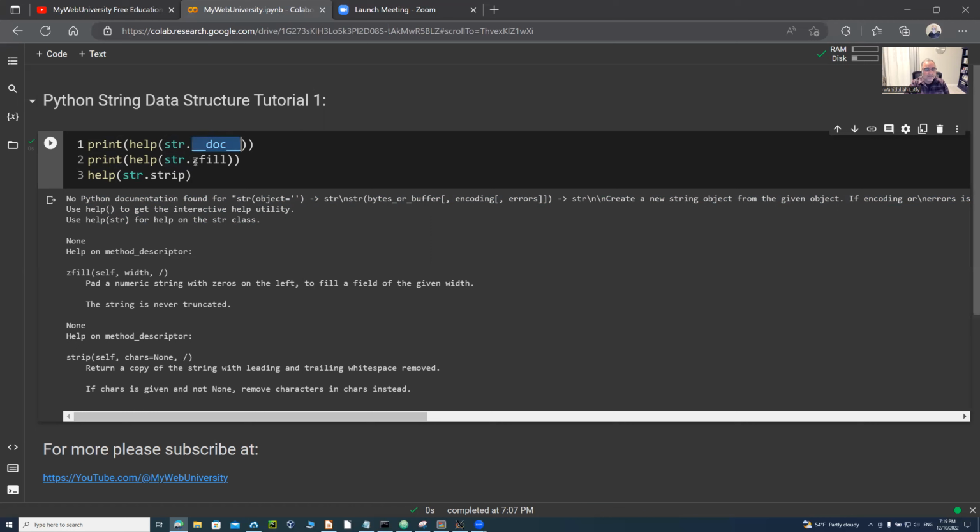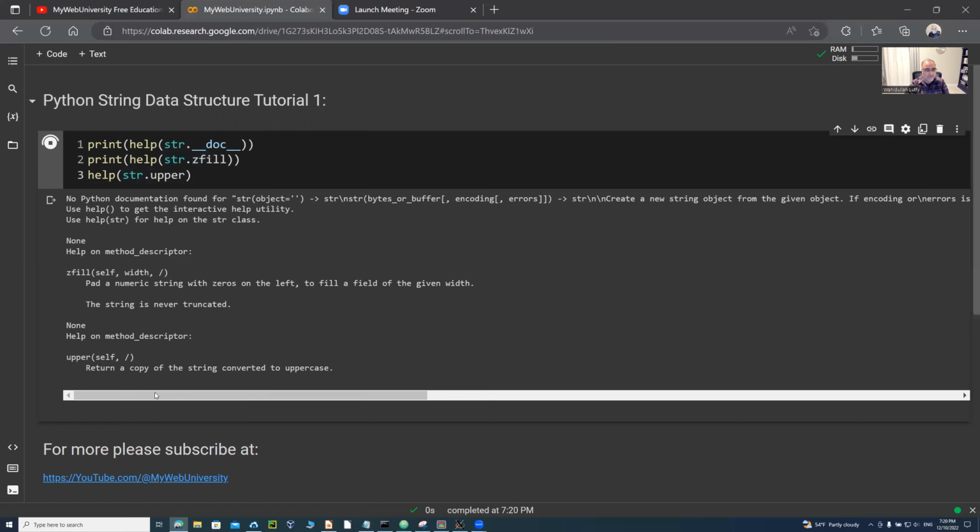But if you want a particular method, like zfill, which is zero padded on the left side, you can get that information. Or strip a string: you can strip the blank characters from left and right. There's right strip, left strip. So for any of these commands, you can just, for example, say give me the one for upper. You can get the upper here.